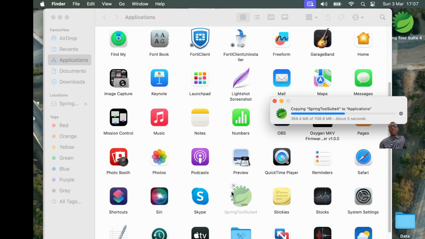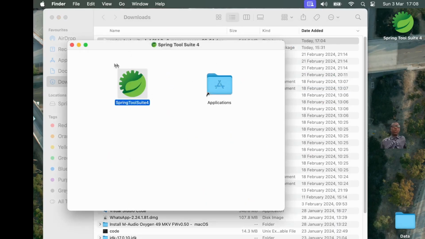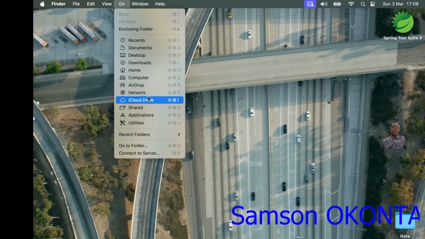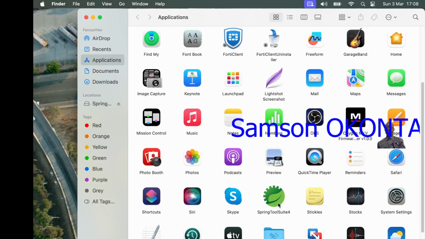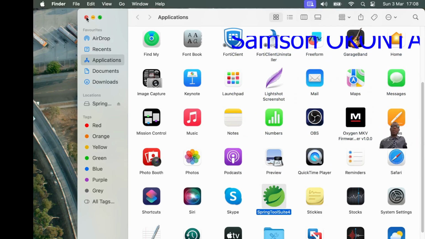It's just quite a very simple process. Double click, it will show you applications and Spring Tools. Drag the Spring Tools into the application. That is all you need to do. If we come now, if we close this, you can close this. If you come to go now and go to your applications, you see that Spring Tools is here. Okay, the art of dragging it into the applications is just how you install it.